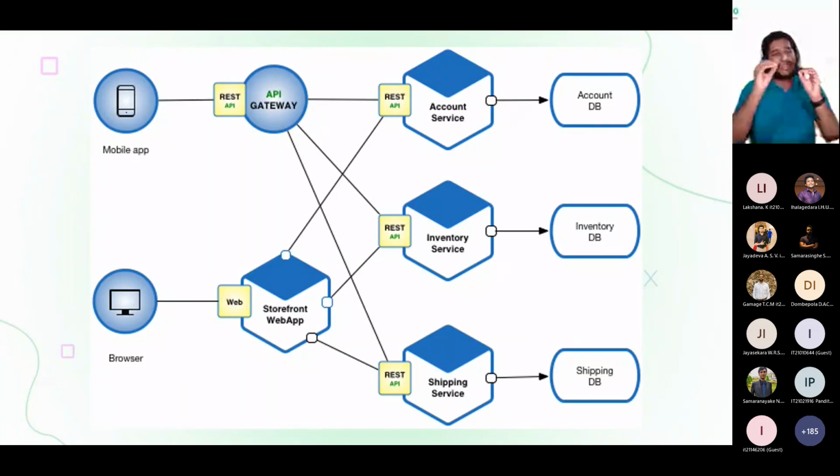And the final thing is you can connect these services to each other using REST APIs. That's the most important thing, and that's the most powerful thing about the microservice architecture. And that's all about the microservice architecture at the moment.